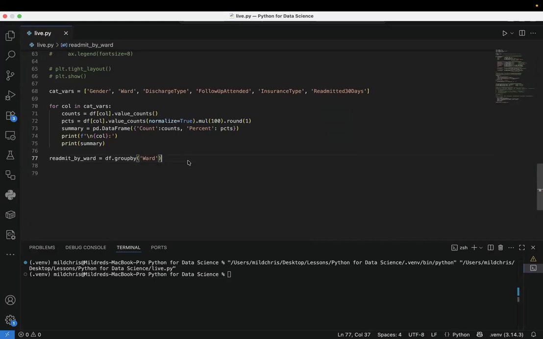And so we have group by word, and we want to have readmission by word. So we want to group by word, and what we want to get while grouping by word is the readmitted 30 days, right? And then that's apply, I think. So now we want to apply.